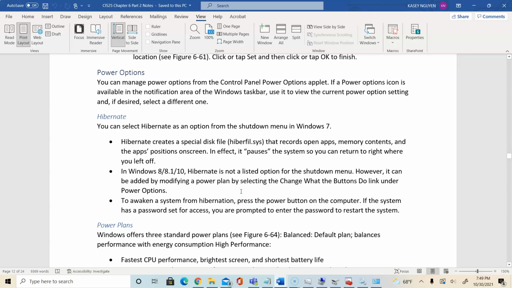Then for Windows 8, 10, and 8.1, Hibernate is not listed in the shutdown menu. So you can add it when you change the power options.